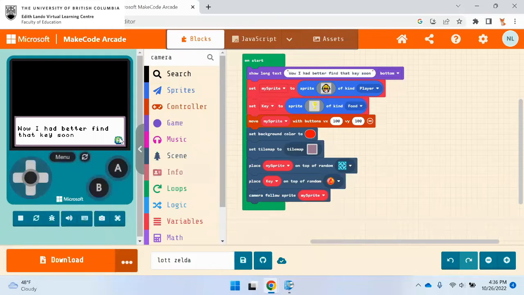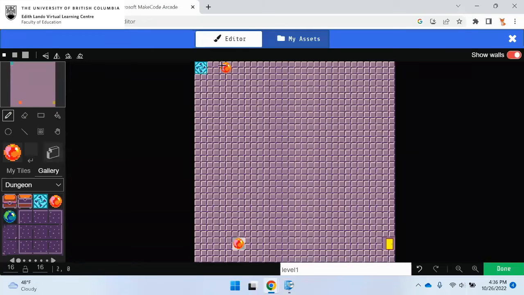Let's come down here a bit and let's click on our tile map. Now we have our character starts here, we have our door here, and we have our key here. We've got 3 great components. Now let's talk about building our level out.